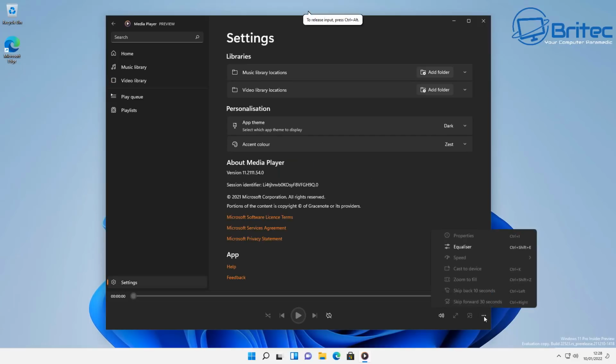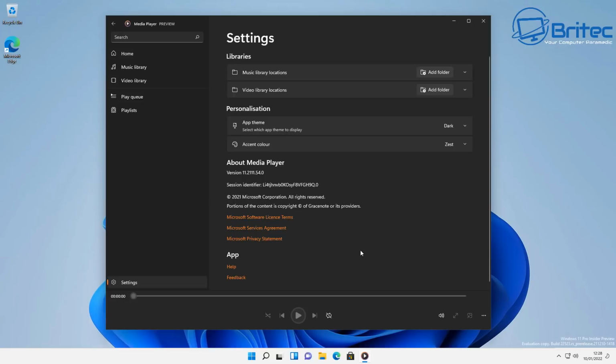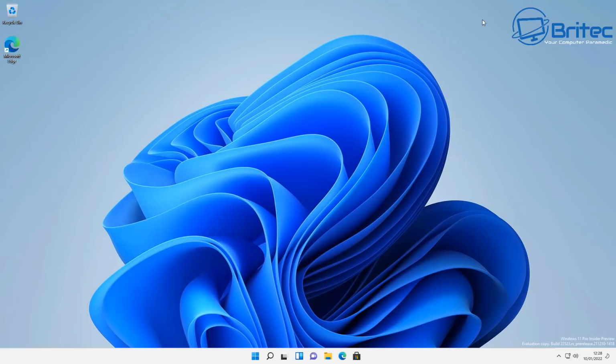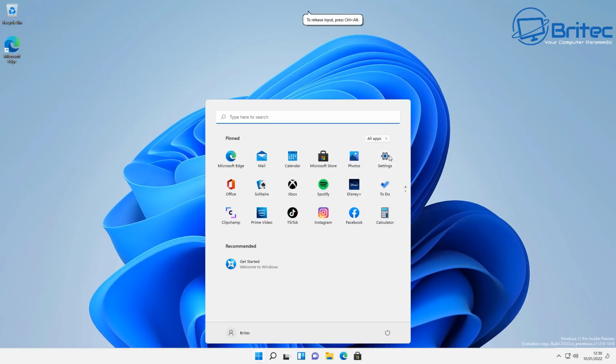So it's not a massively different app compared to the Groove Music app, if I'm completely honest. It's just got a couple of little added features. What I think their main goal is, is to just go back to the old school media player like they used to, Windows Media Player. It's just changed the name from Groove Music to Media Player, really, and added that extra feature because it looks pretty similar.